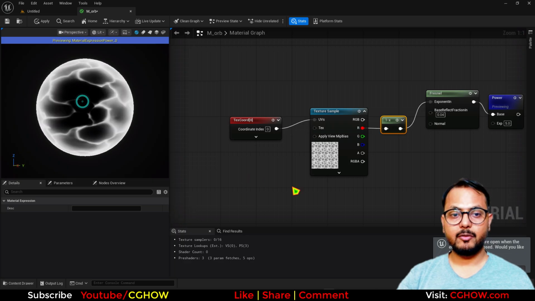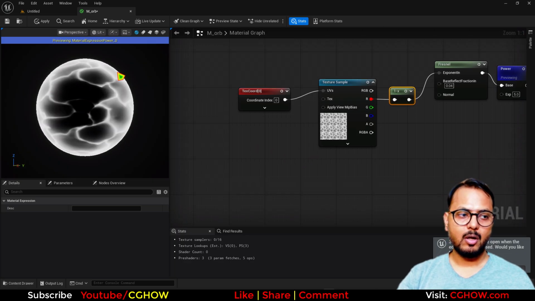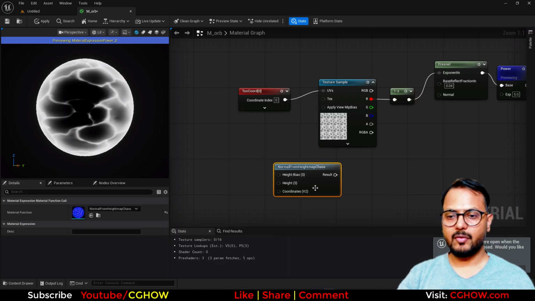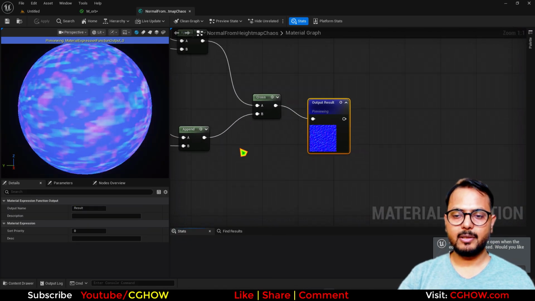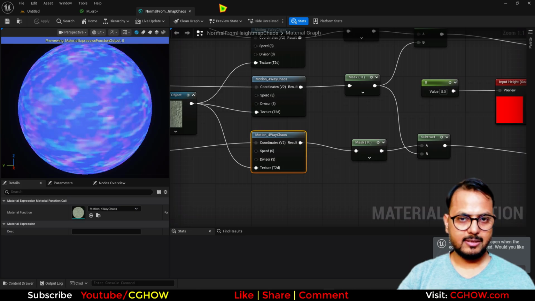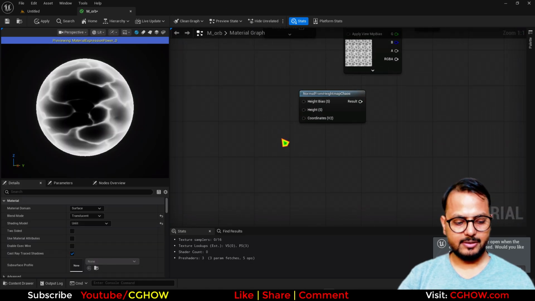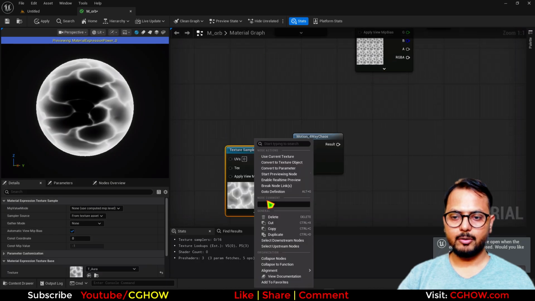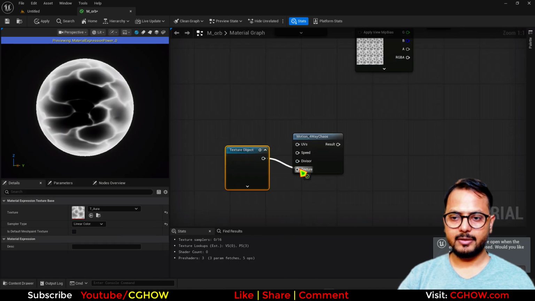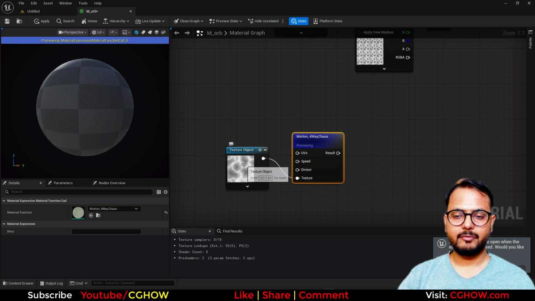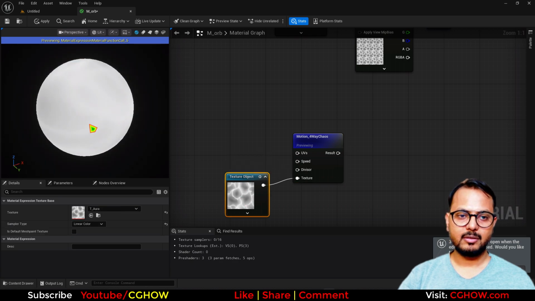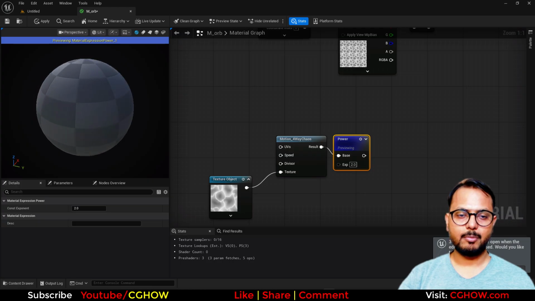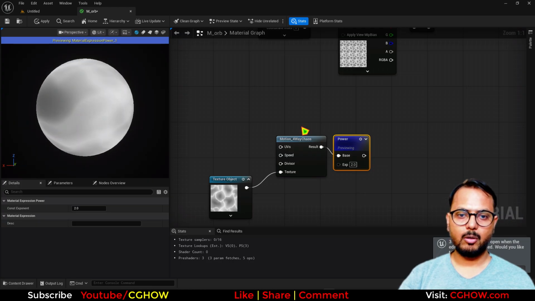You can add panner if you want, and if you want all direction movement, you can just take this function normal from height, open this, double click, copy this, close this, paste this here and delete this. For this you need to make your texture an object, then connect this here. If I preview, this texture will move in all directions. See, I need to add a power here so you can see properly. So now it's moving in all directions.